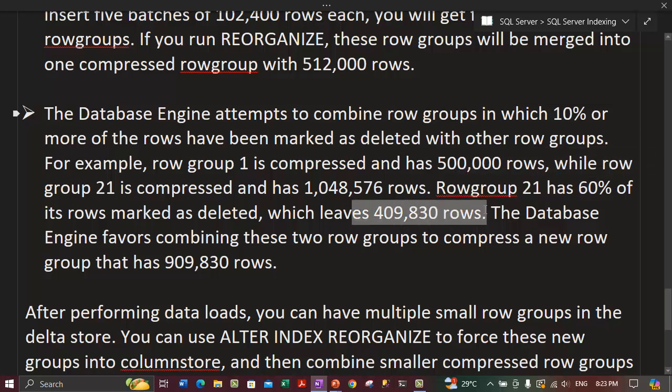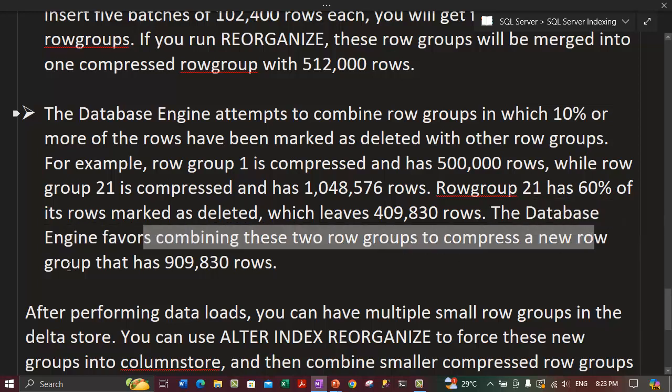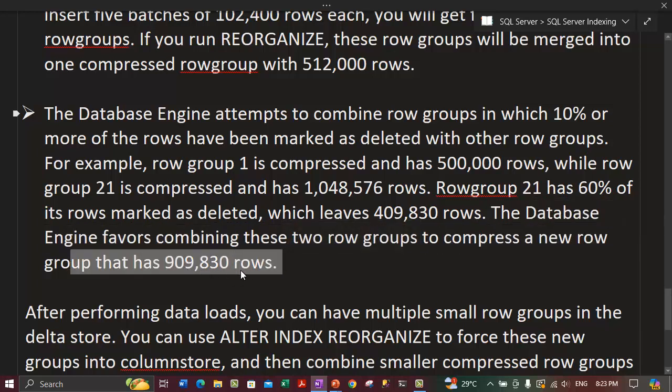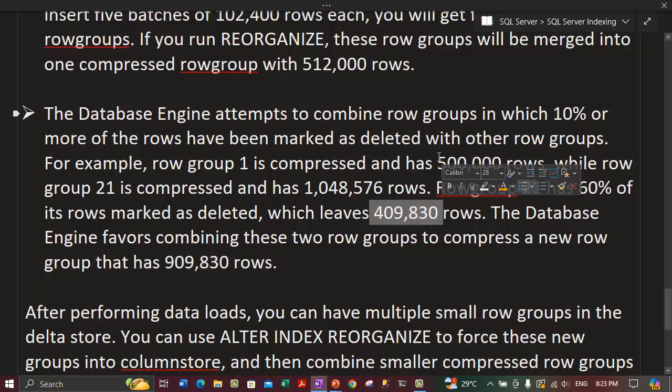It then combines this row group 21 with 409,830 rows with the row group 1, which has 500,000 rows. So the database engine will do that combination. It will combine these two row groups to compress a new row group that has 909,830 rows, which is basically a total of this and this.